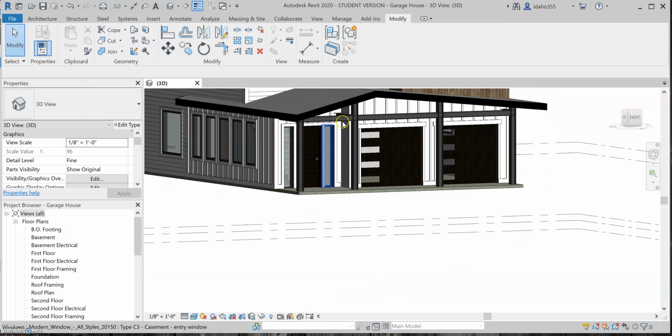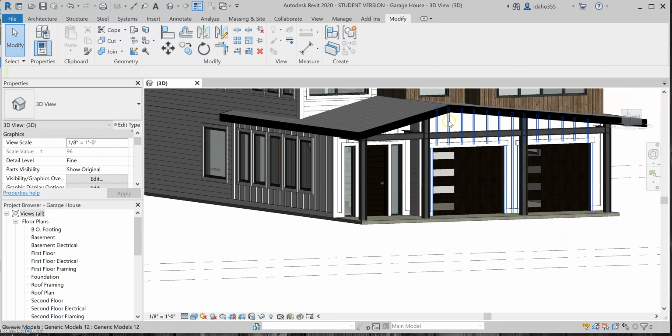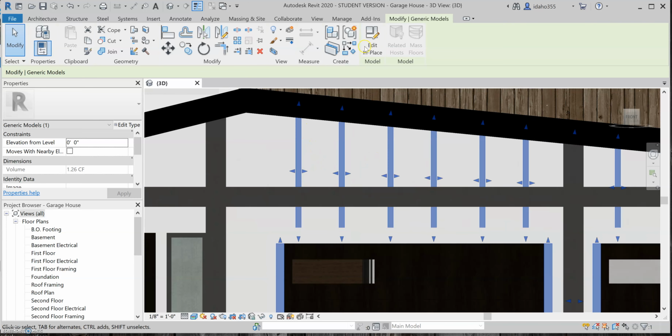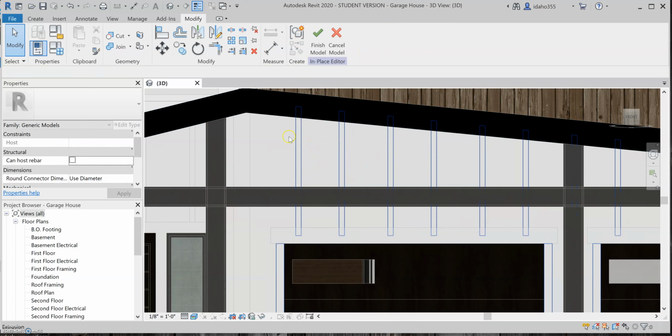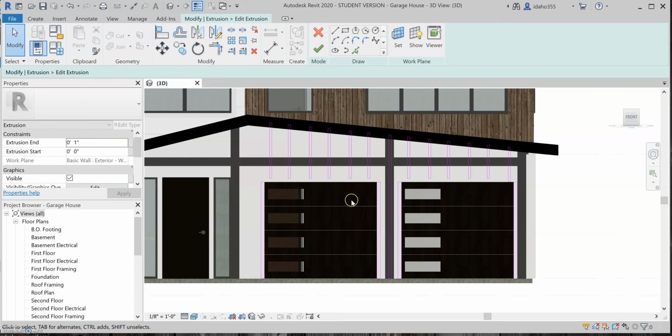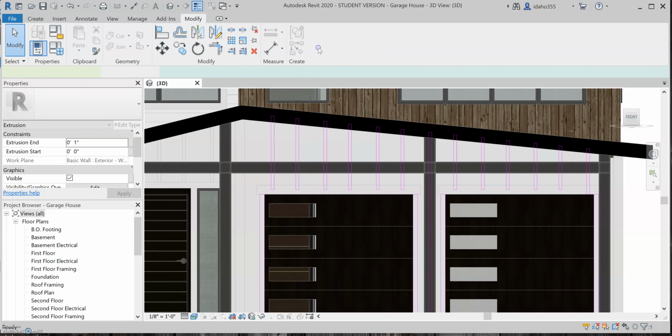You can see here I've done all this trim work as a model in place. The board and batten here. I'll just show you this in pink lines mode, so you can see all the actual lines I drew. So with this here, I set this wall as the plane that I was going to work off, and as you can see here, I've got these extruded 1 inch off the building. So that's how I did that.